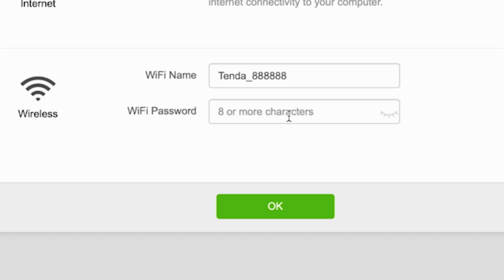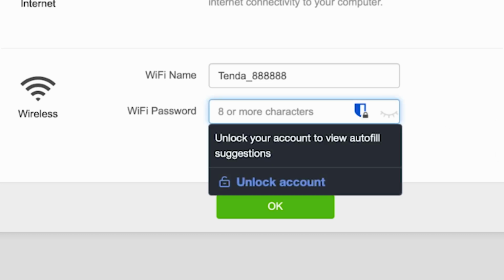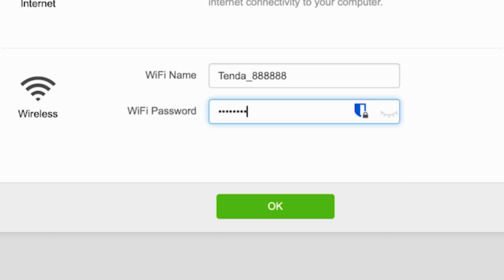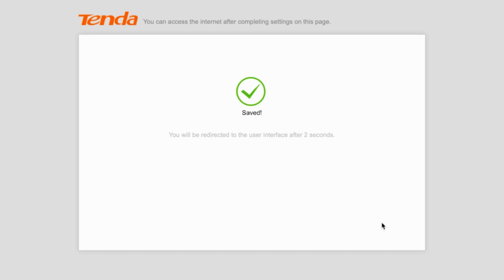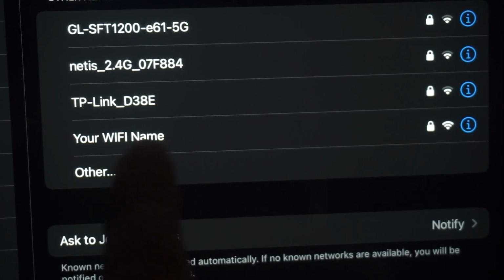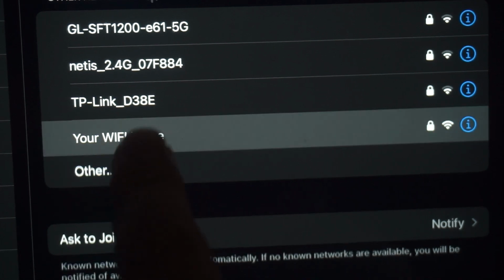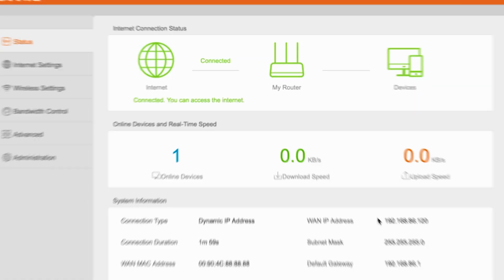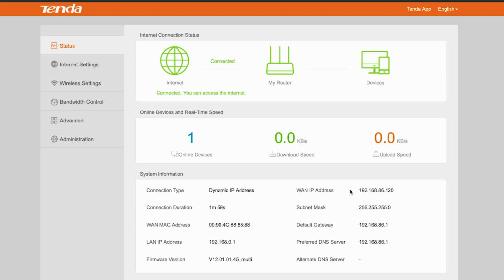Next, come up with a name and password for your future Wi-Fi network. The password must be at least 8 characters long. Then click the OK button. If you were connected to the router via Wi-Fi, reconnect to the network using the new settings. After the basic setup, you should be redirected to the router's main page.